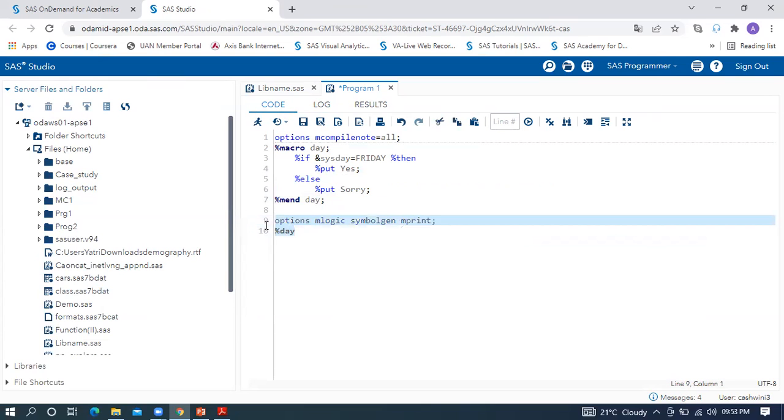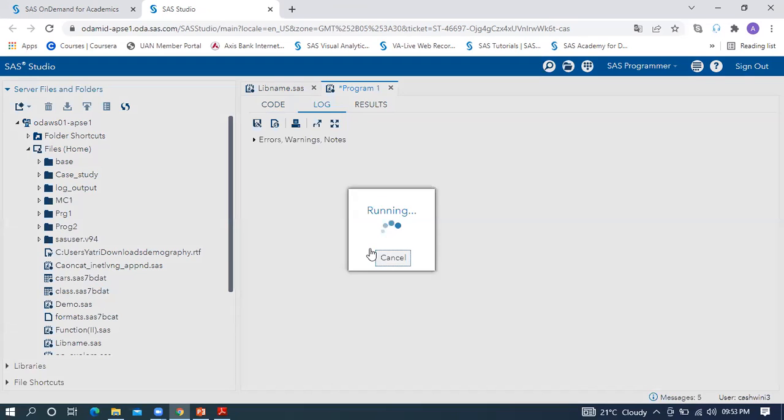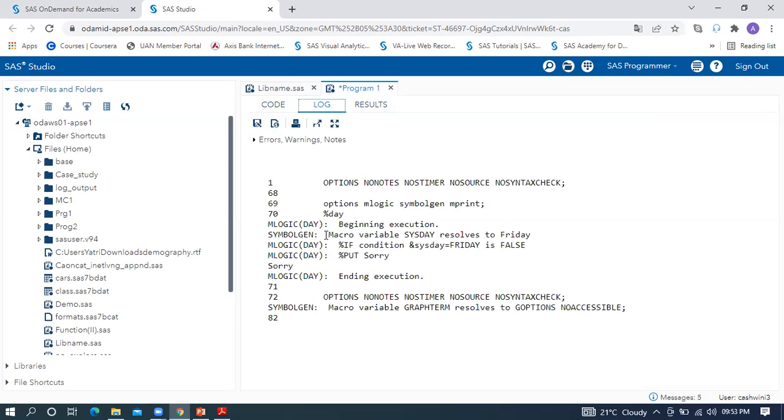Let's see what your conditional statement is showing us in the log. So when you call this, because of M logic, it's telling you the call execution has started because of symbol gen. Your sysday is resolving to Friday. Okay, M logic, your condition is telling false. So what happened, Ashwini?